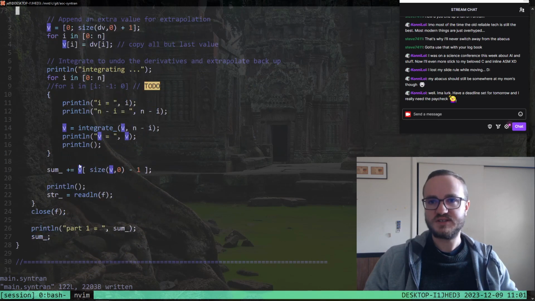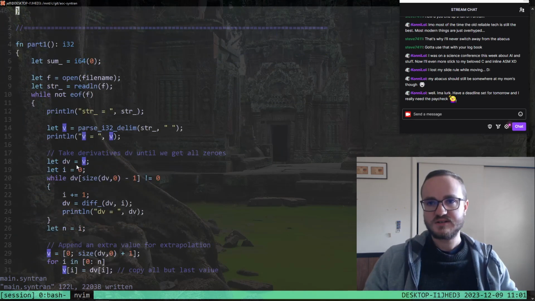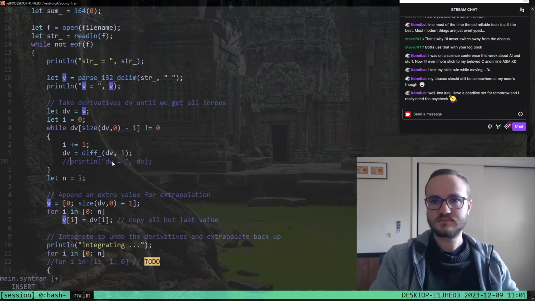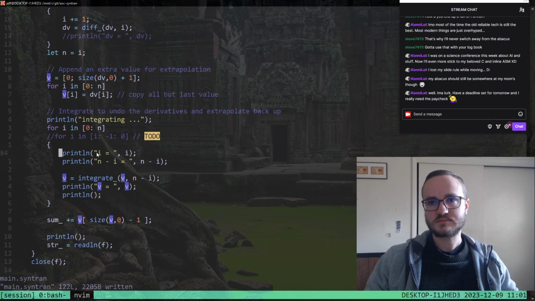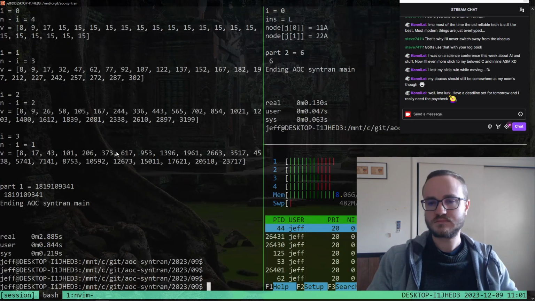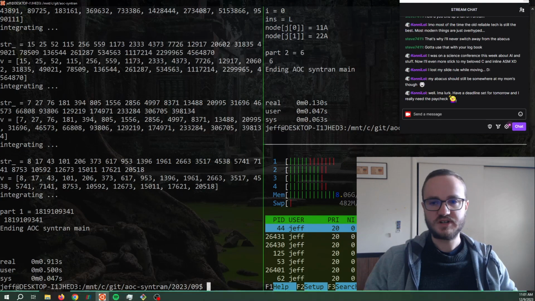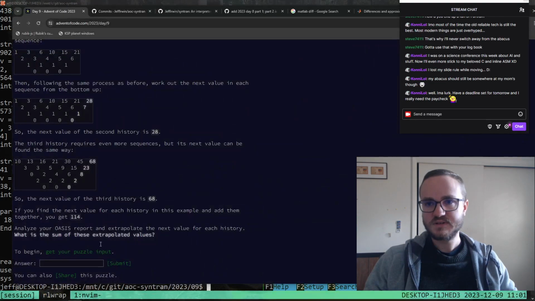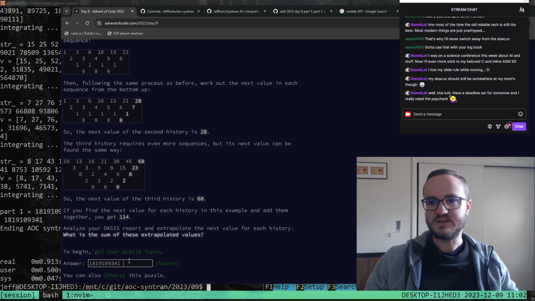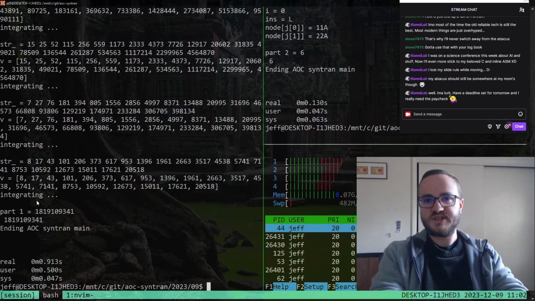Am I allowed to do this? First of all, I have to turn off some of this printing. What did I get before? What did I paste in here? That's the same thing, isn't it? Okay. So it's not an overflow problem. I have some other bug.